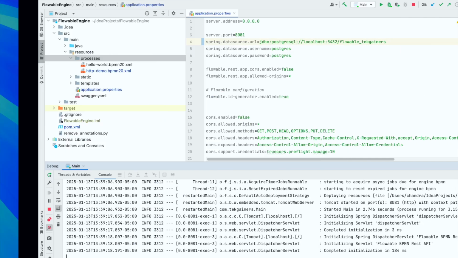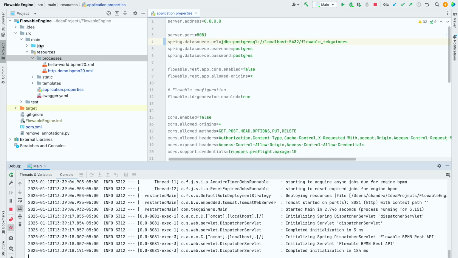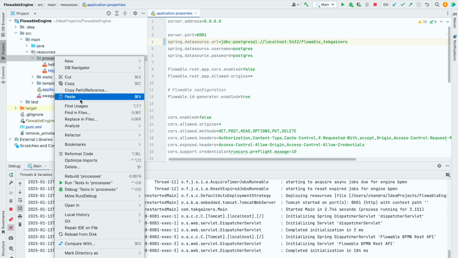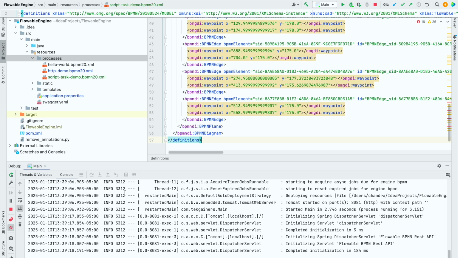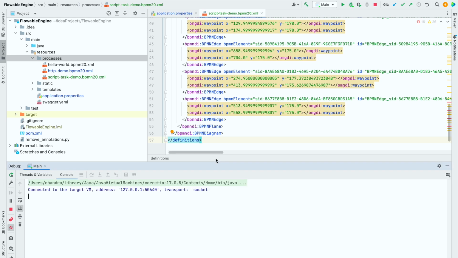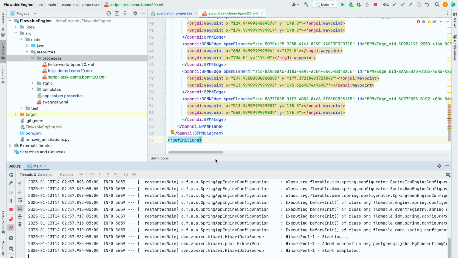Now we go to IntelliJ. In our Spring Boot project, we'll add it in the processes. Okay, now let's add this. Now we can rerun the setup.